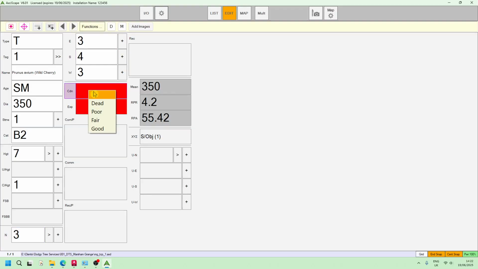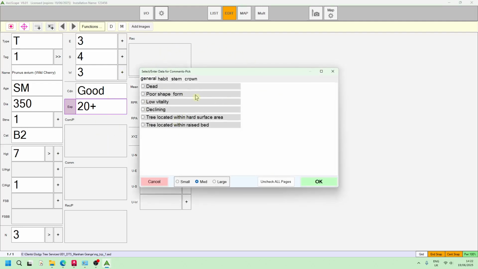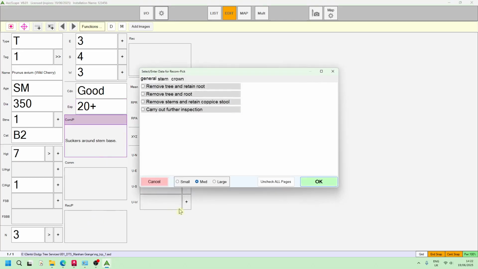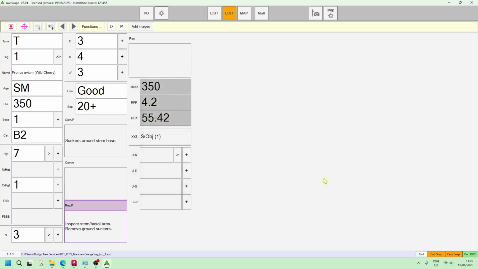Of course you'll be measuring it on site, and you can add comments, etc. I'll be covering these sort of things in a different video, but let's just put some stuff, suckers around stem base. There you go. Recommendations. Remove ground suckers, and inspect the base. How about that?